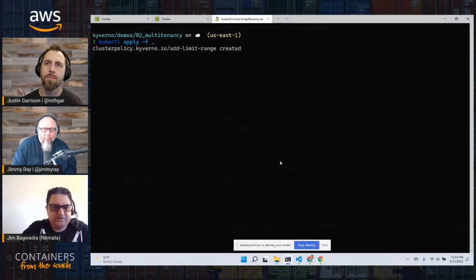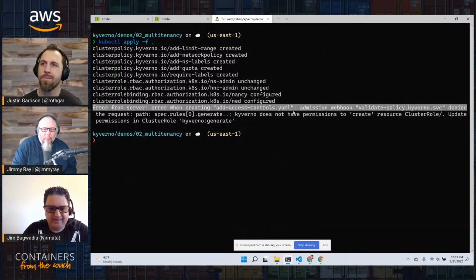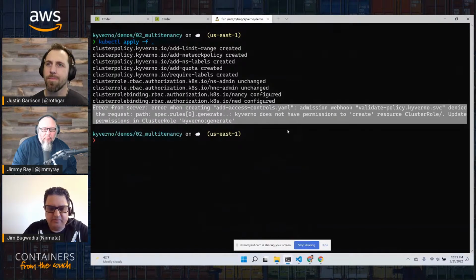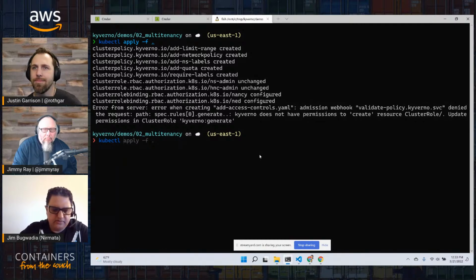Let's take a look at it in action. I'm going to apply this, and immediately it shows me an error, which is a good thing. I should have pointed out earlier that Kyverno by default does not have permissions to create things like cluster roles. But we do want to give it permissions to create fine-grained cluster roles. Remember when we installed Kyverno, a bunch of roles and things got created, and if you look at the security docs, it tells you what each one is and how to manage them. So here, I want to edit this cluster role generate.